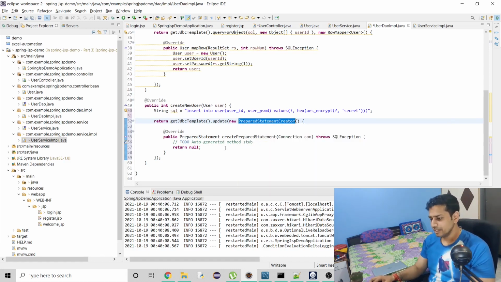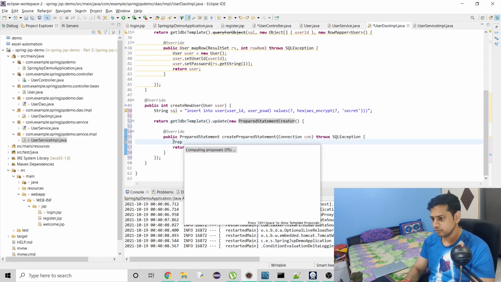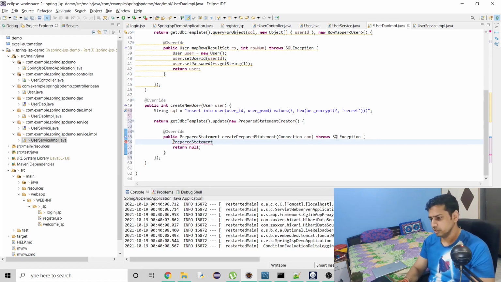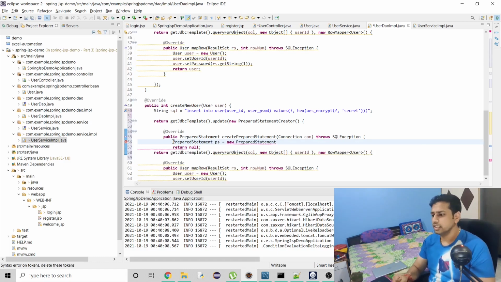So here, we have the query ready, and we just have to first create the object of the prepared statement. So here we use this, and then we will just use, okay, I did something good.